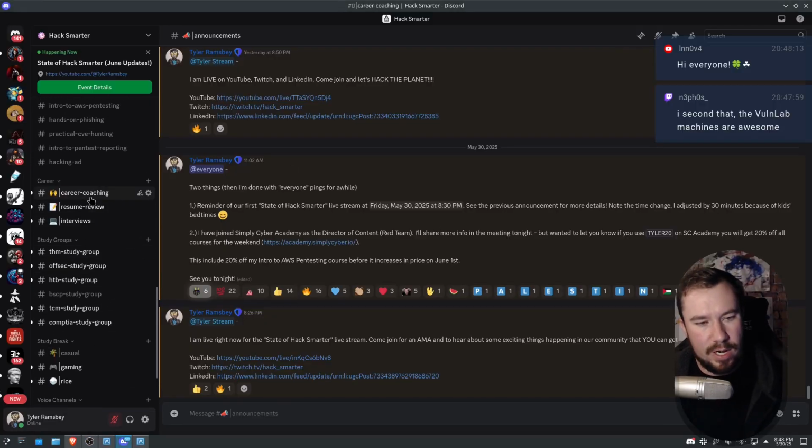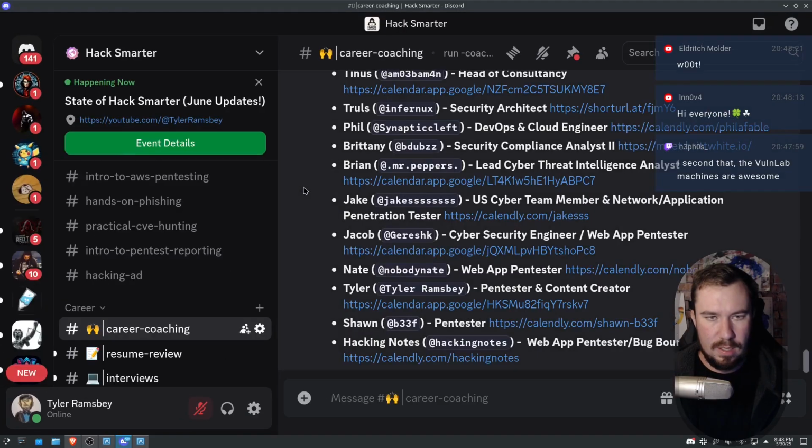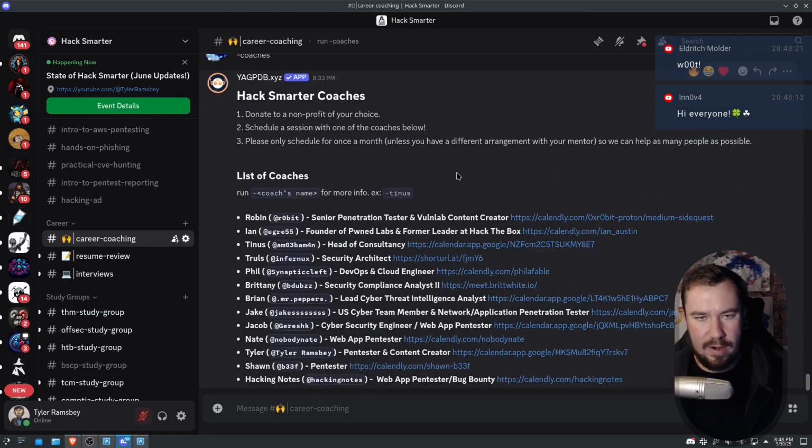Okay, so over here, this is the Hack Smarter Discord. And if you go over to the career coaching page, I'll scroll to the bottom, you can see we have these different coaches. And here's how it works. If it's going to let me zoom in, will it? Kind of, but it's zooming in the wrong area. But here's how coaching works in our community.